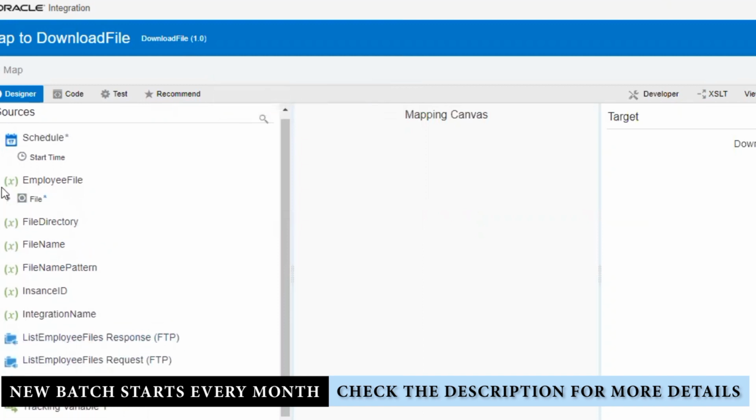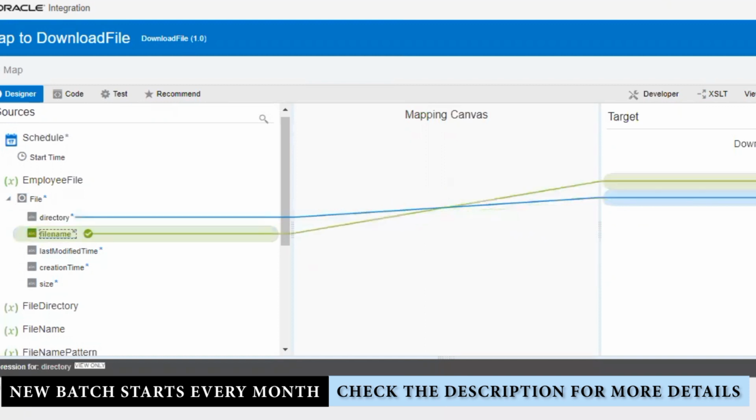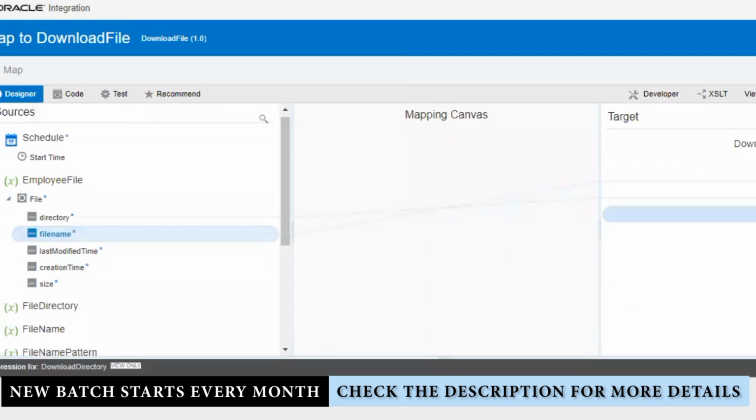Okay, employee file. We have the directory. You can see here directory, file name, download directory. You can put it here. It is internal to OIC. Once the instance is completed, when you trigger it, it will complete the instance.